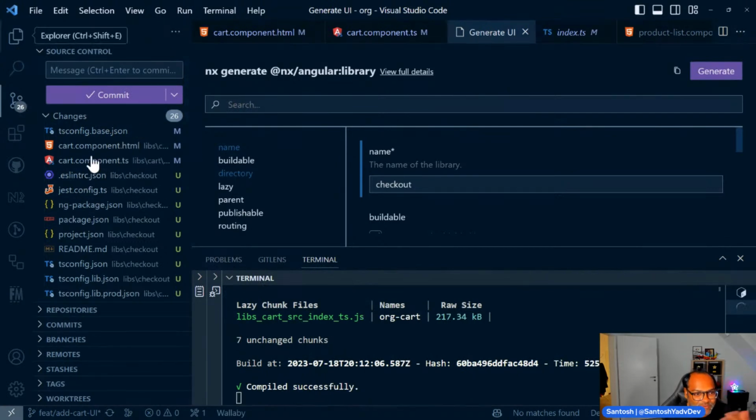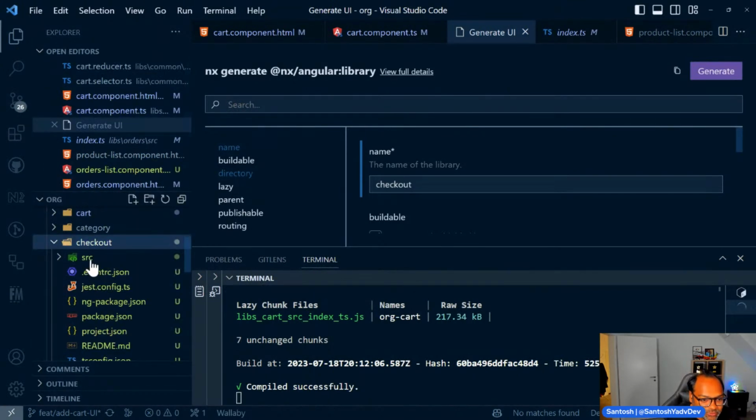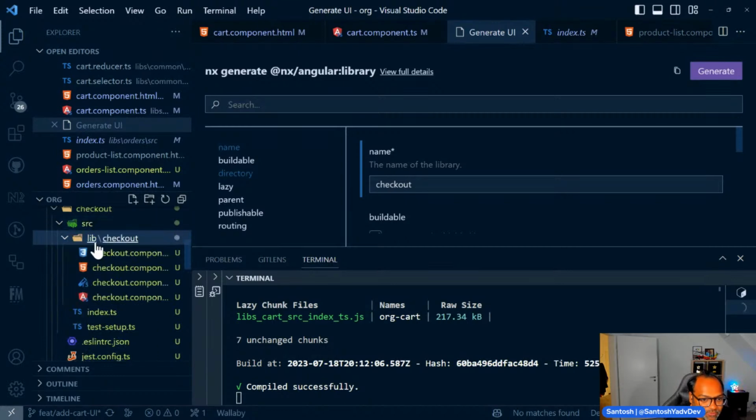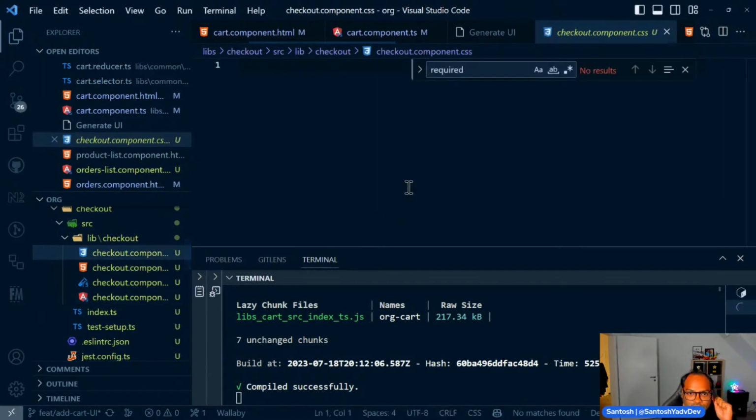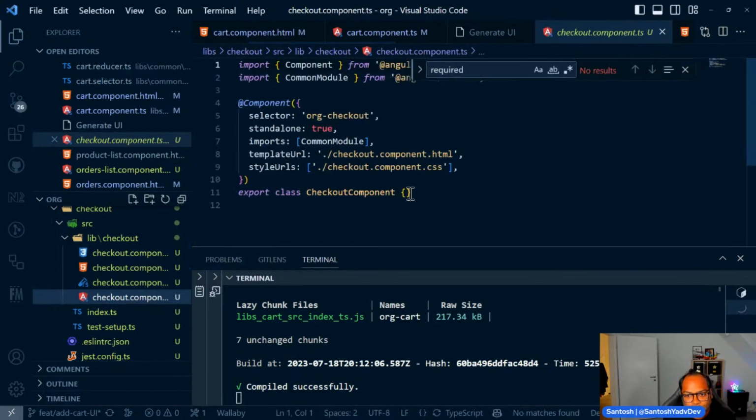So we got the library. Probably it just ran in a dry mode. So what we need is a checkout page, and on the checkout page we can show some information about the product and give a form, right? So let's create the form.